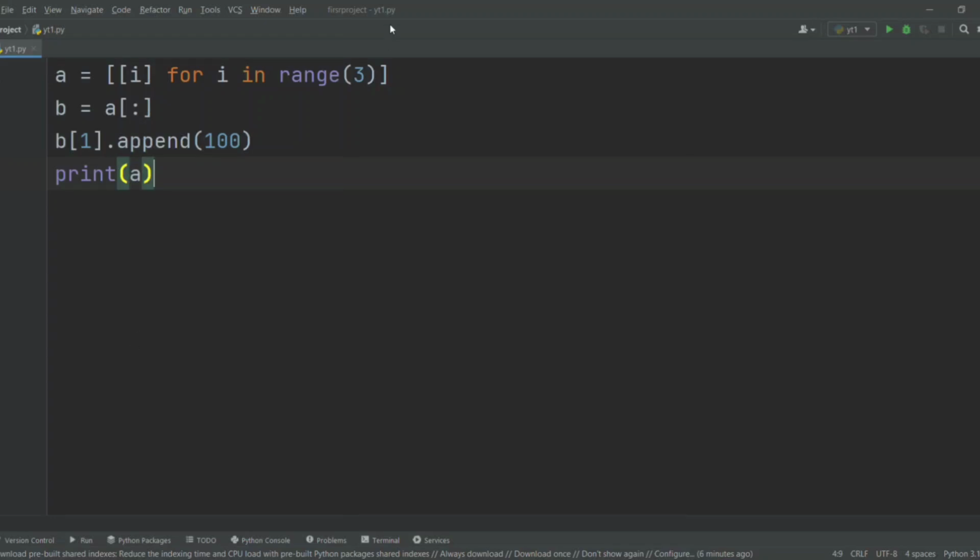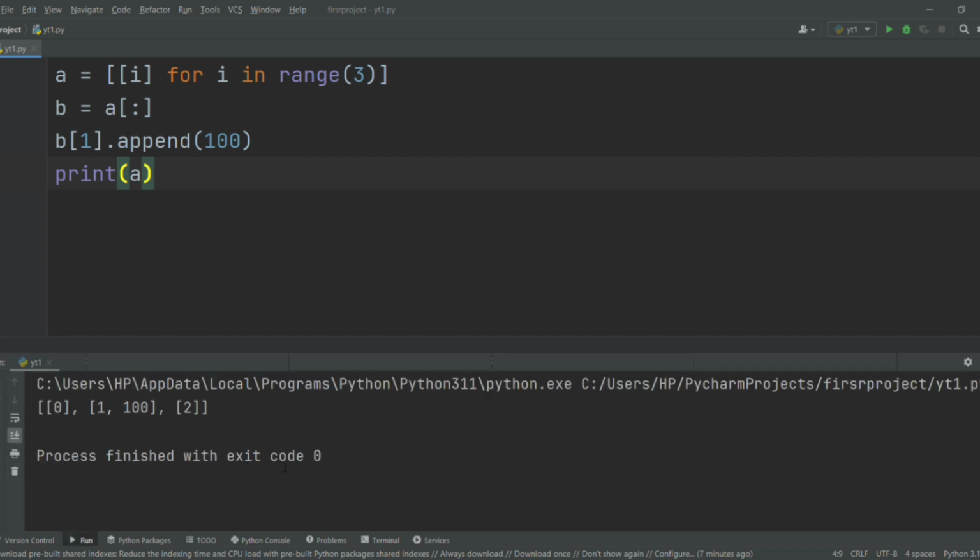Well, here's a Python code, and can you find the correct output of this code? So the correct output of this code is 0, 100 and 2. Well, if you didn't understand this code, let me explain.